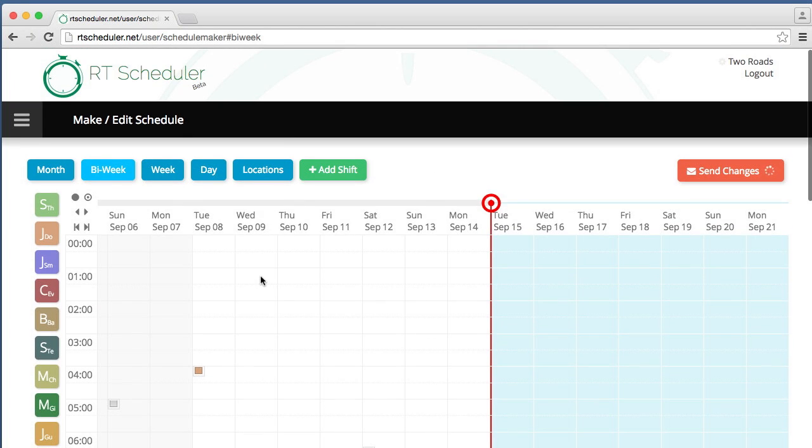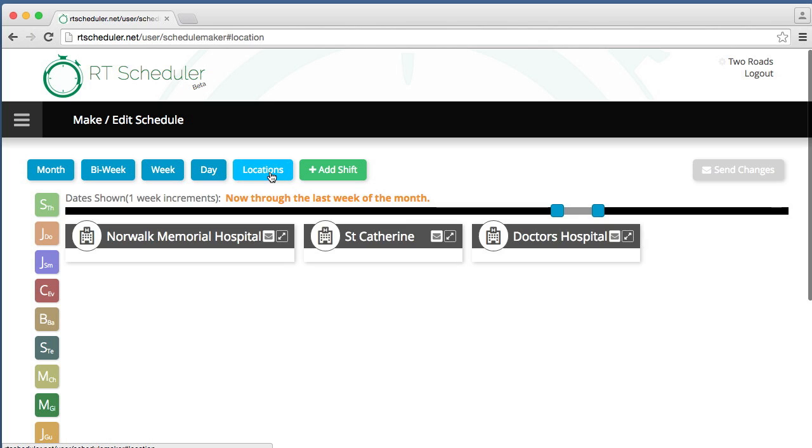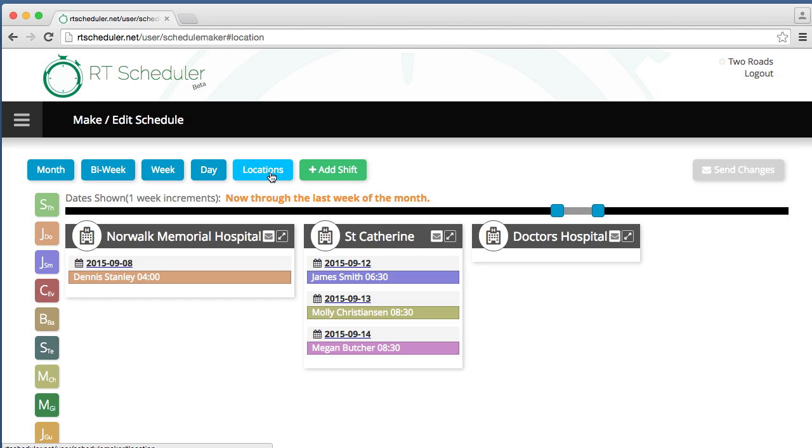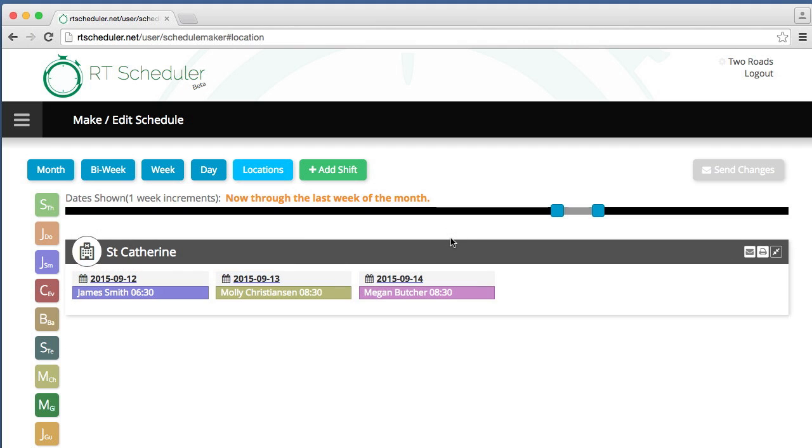Let me take you into the location view. That's kind of interesting. We can come in here and look at, as you see, the shifts that we just planned here, so they're all there now. I can also do something interesting here. I can take a peek at St. Catherine themselves by expanding this window, and when I do, I have some other features here.